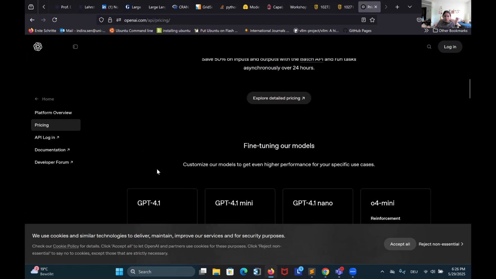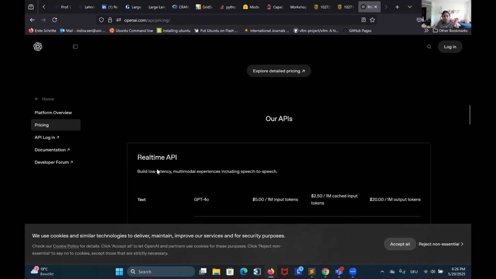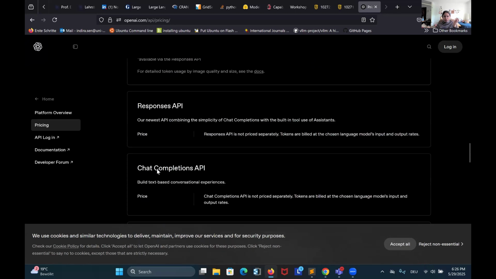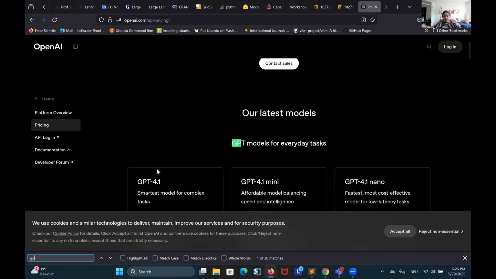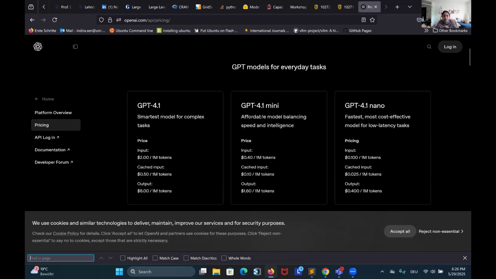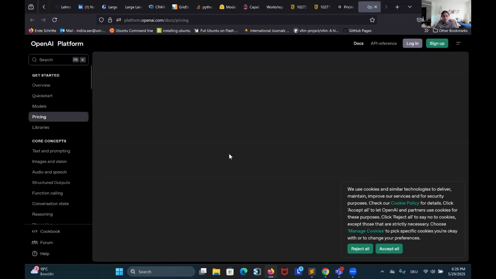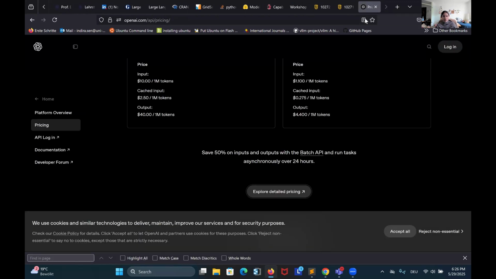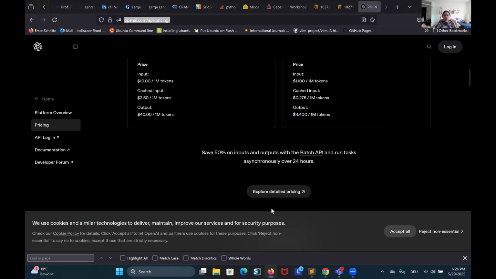And here we can see all of these different options for fine tuning and so on. Apparently GPT 3.5 is not even listed here because it has become so old, but maybe GPT 4.0 or GPT 4.1 is comparable to that. And if you go to detailed pricing, you should be able to get a breakdown of all of this that can help you determine the model that's best for your use case.